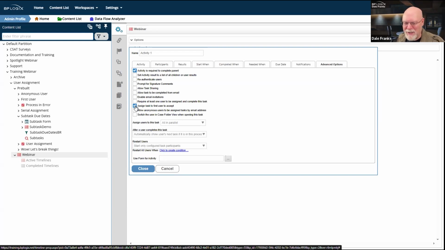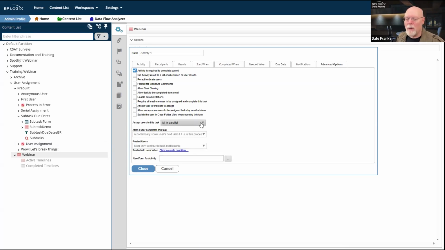If nobody accepts the task and we're 5 days into this thing, maybe an escalation email to their supervisor might be in order so that they do the stuff that they're supposed to do. But in any event, that is how you can have different sorts of task assignment, whether it's parallel or series or round robin, or even if it's parallel, the self-assignment of tasks or self-acceptance of tasks.